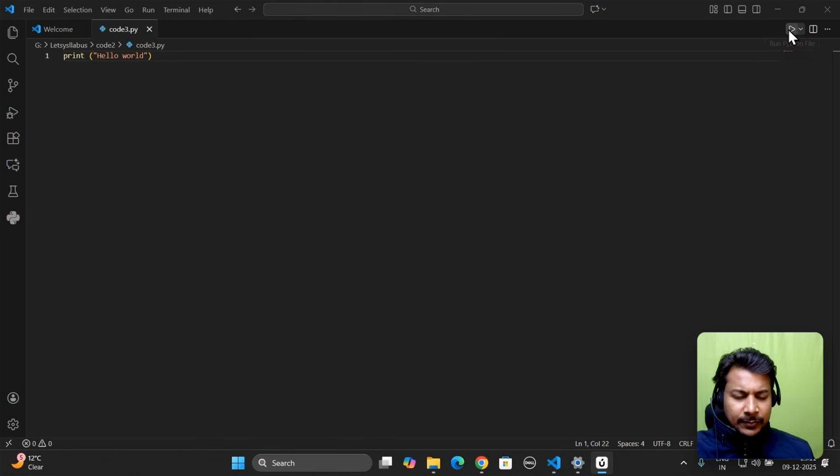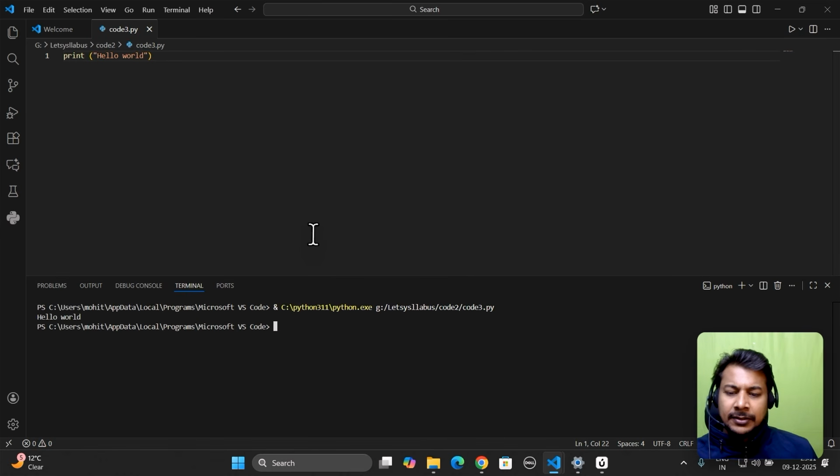Okay, now it's time to run. You can see a small button here. When you install VS Code, it automatically takes the interpreter path. So select it, run it. Now I can see by default it is taking the global Python. It's working fine. Okay, it's running.